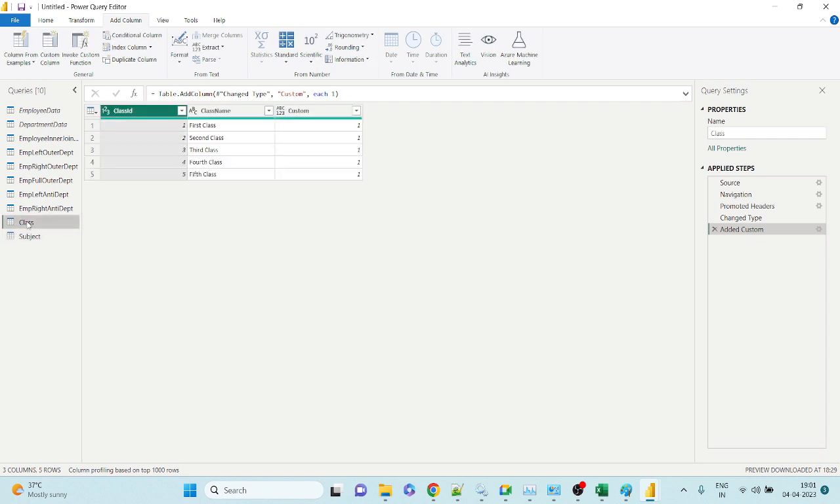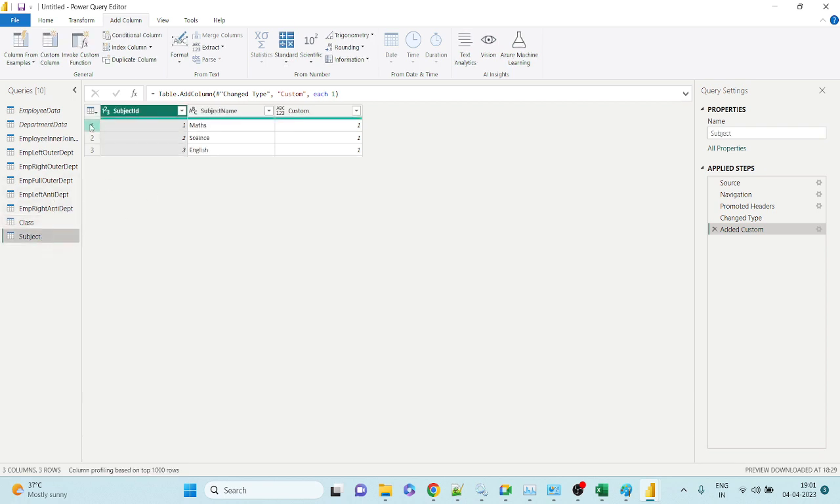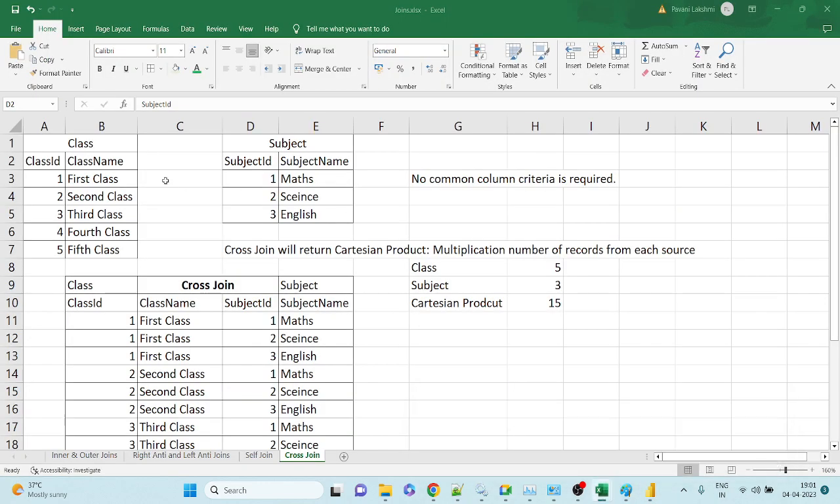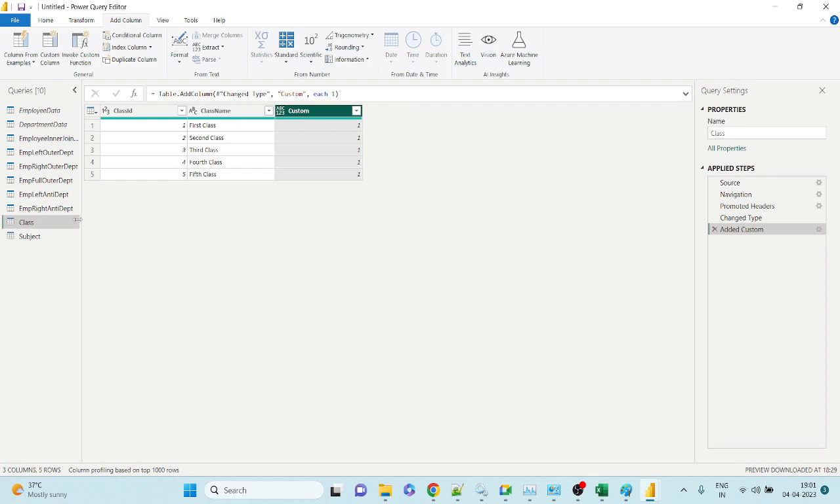So now, guys, what is cross join? For each record, all the subject records will be repeated. That's a cross join, right? For each first class record, all 3 subjects will be repeated this way. Now we have added an additional column with the same value 1 in both the sources.